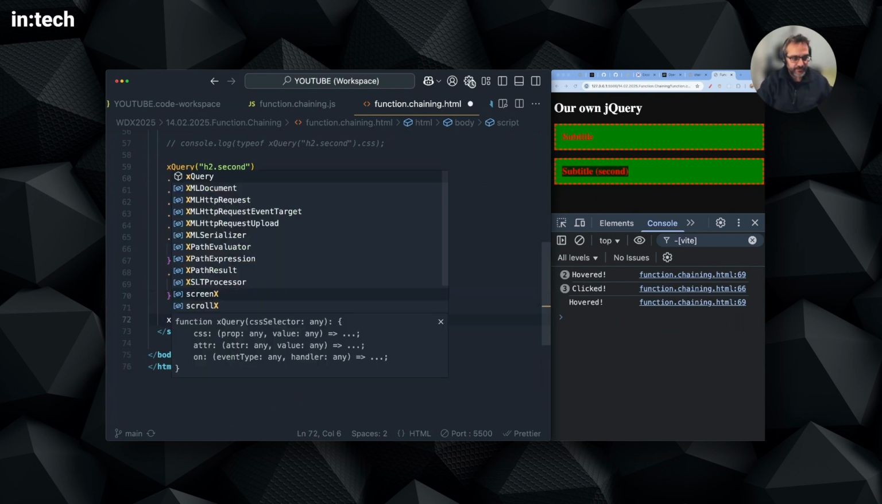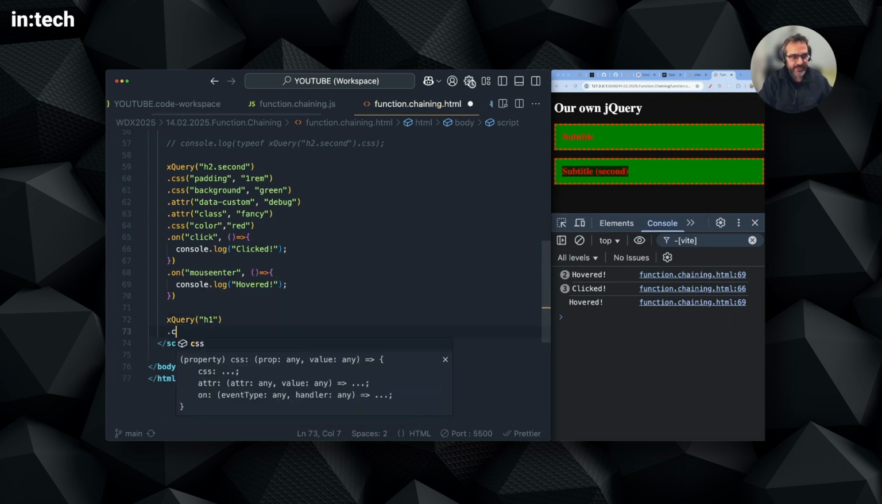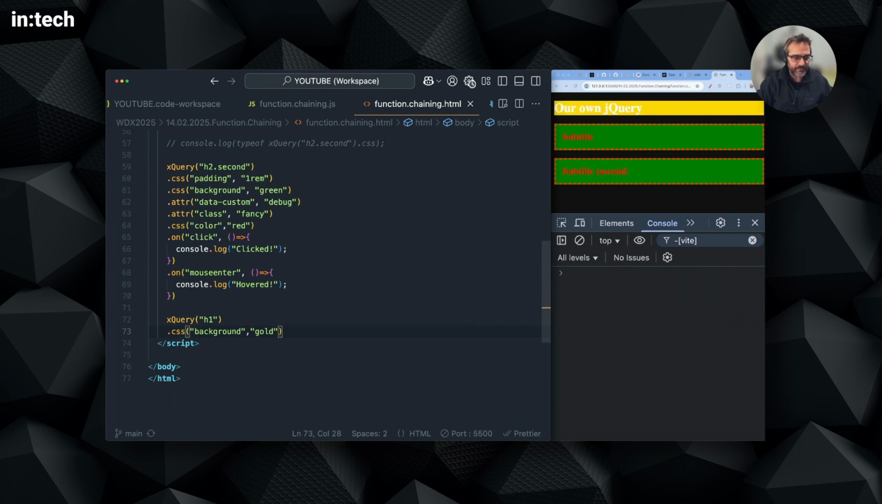Last thing, let me see whether this works on the H1. So CSS, let me background, let's say gold. Is there a gold? Yeah, okay. And then color black.